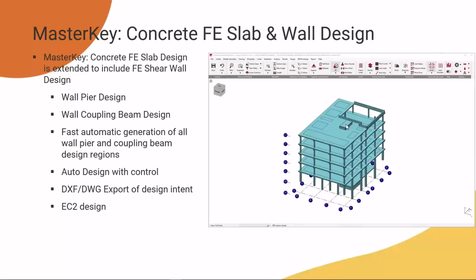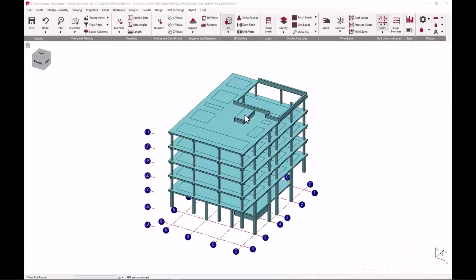and how we can design those. We will show you nice fast generation techniques for generating all of these different types of components within a large assembly of shear wall. And we'll be doing some nice auto design and showing you then how you can convey that design intent of your wall reinforcement through to DXF DWG design, with the scope of this module being to Eurocode 2 design. So let's have a look.